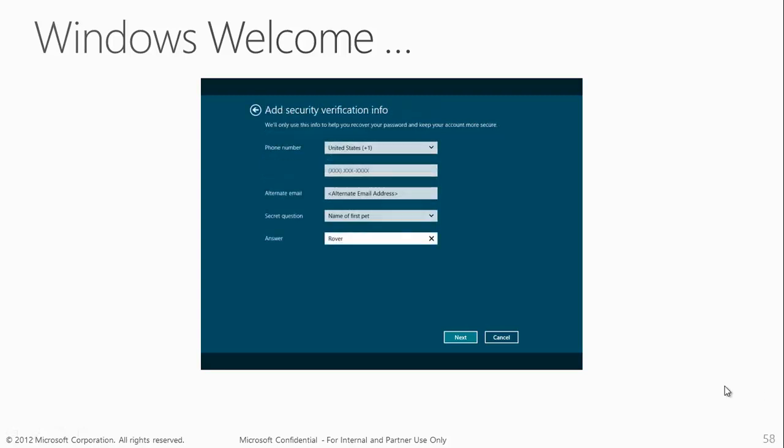So the verification information that we're going to be asking you for is going to be things like a phone number, an alternate email address, a secret question, and an answer. Now the security verification information that we're going to ask for may be different depending on the state of your current account. Whether you're creating an account, whether you're signing in for the first time into Windows 8, whether you have an existing account that doesn't have sufficient security verification information, all of these are factors that could change the number of fields that you're going to be prompted with here.